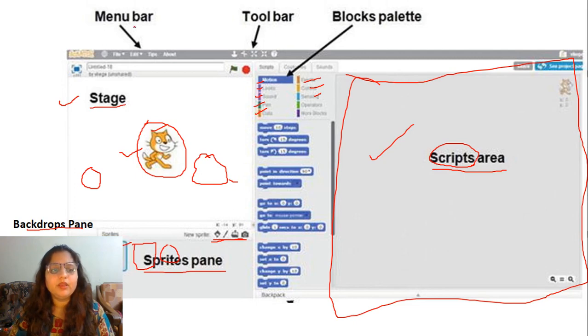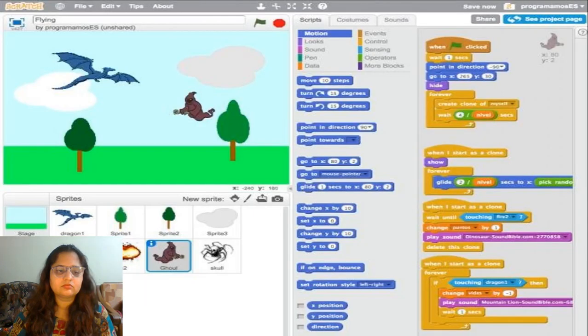Next is the menu bar. Only 4 menus are there in Scratch: file menu, edit menu, tips, and about. Next is the toolbar. Some toolbars are also there. First, that's it about the components of Scratch.